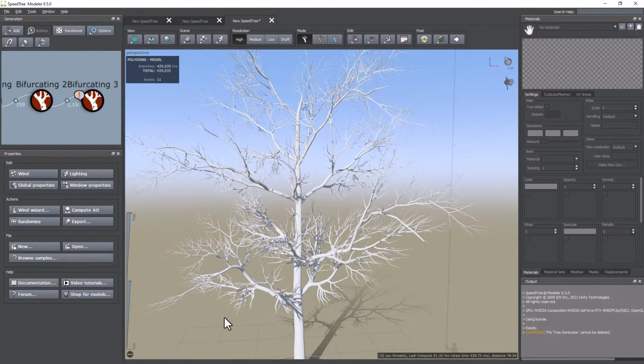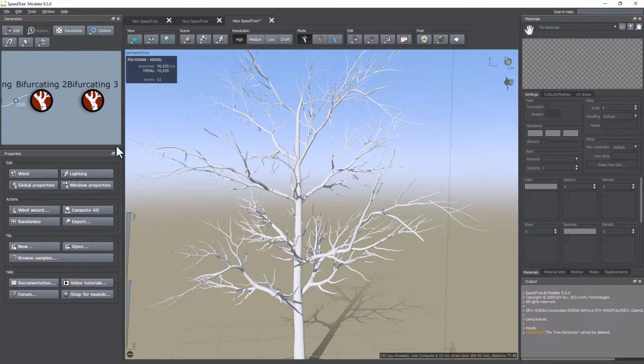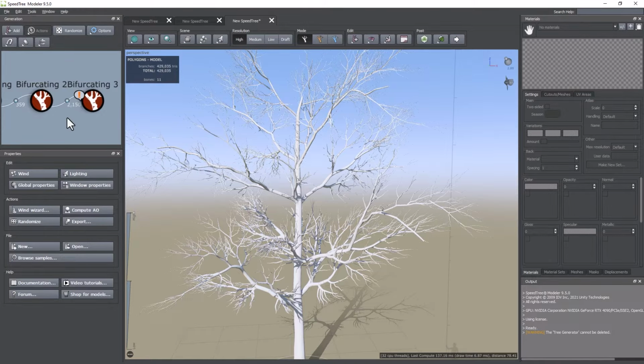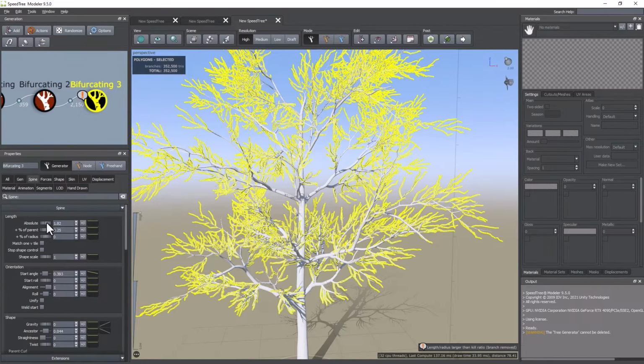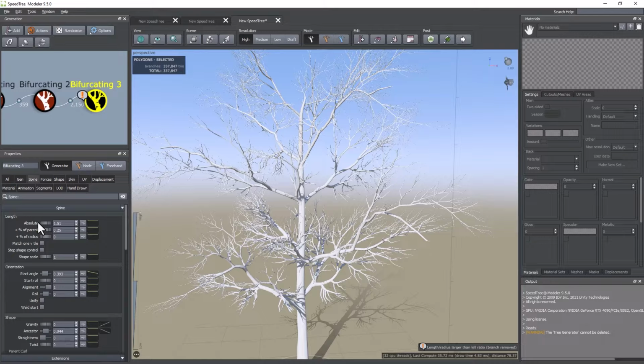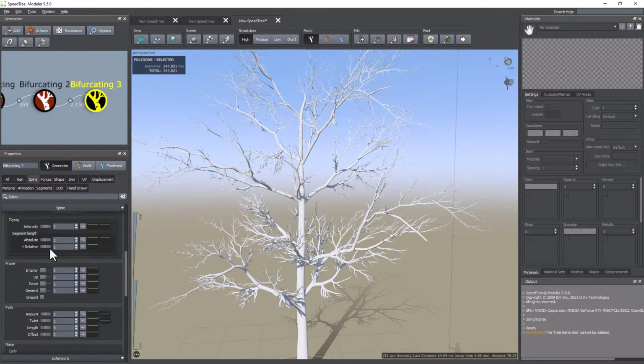What I'm going to do is undo this and try that again. And I might actually select one of these and, if I go into spine, reduce the absolute value a little bit, reduce the parent a little bit, so I get a little bit more refined result and something that I like to have.